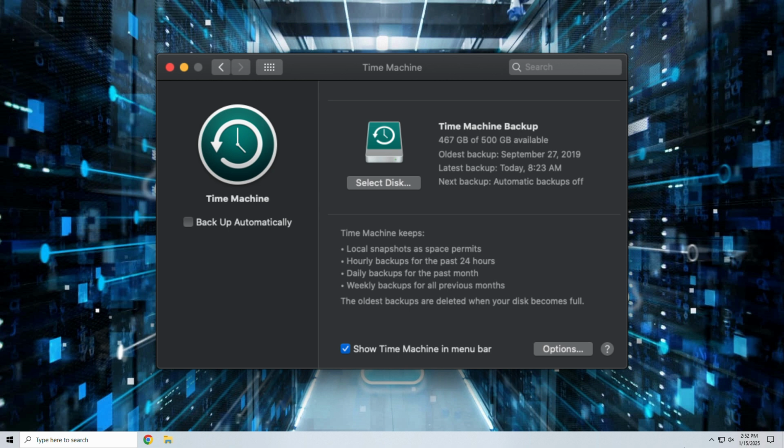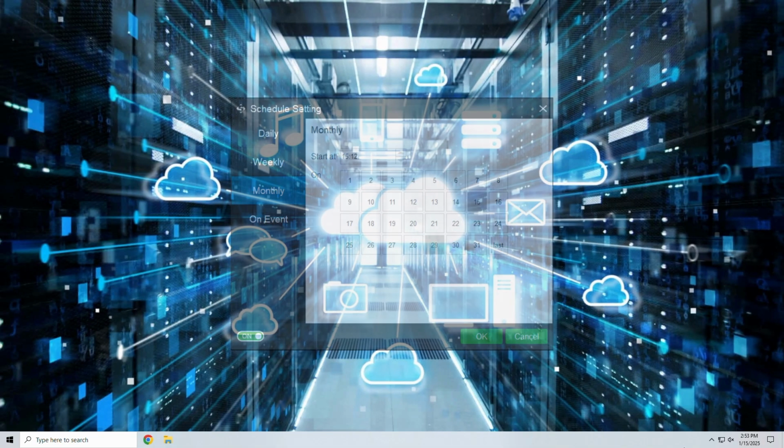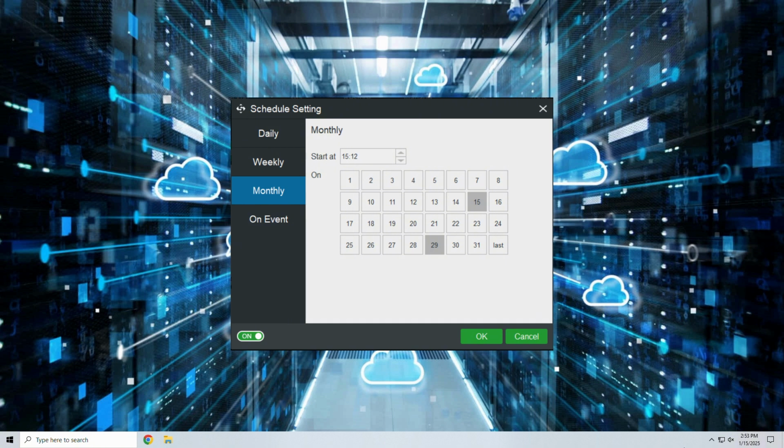Look at it, a simple, beautiful way to keep your files safe. But remember, you still need another backup, because if your house catches on fire, well, this guy might not make it.